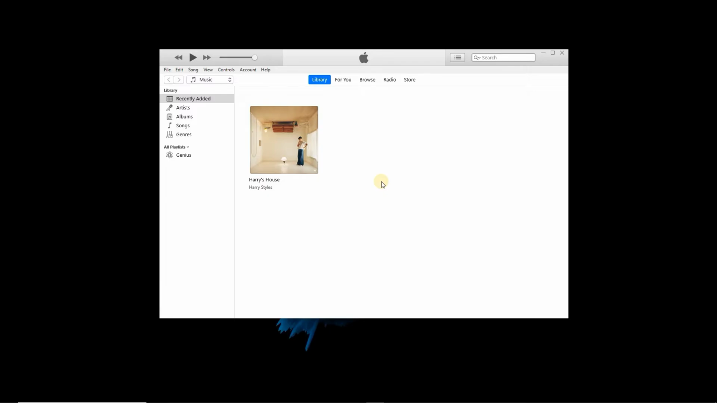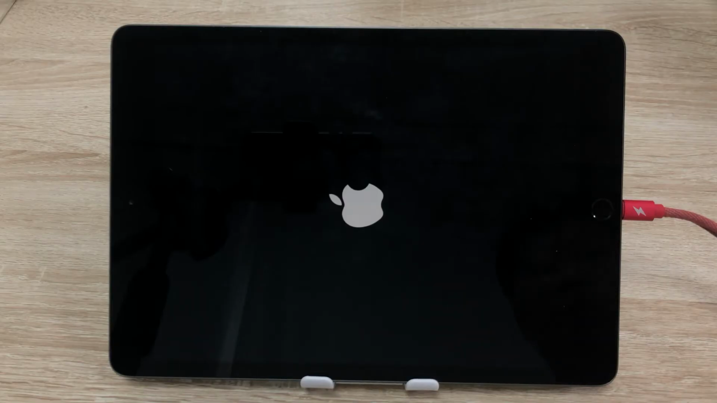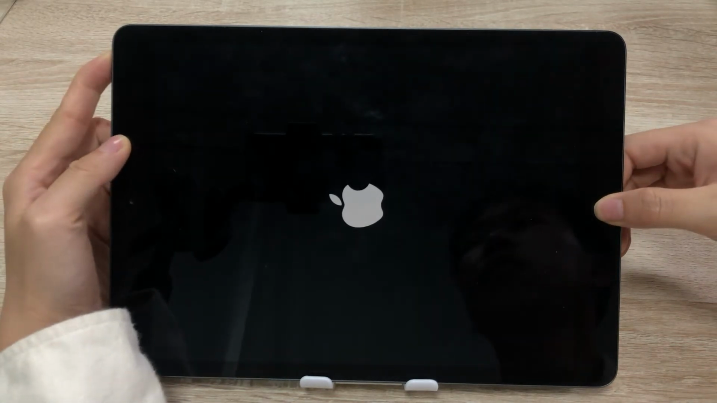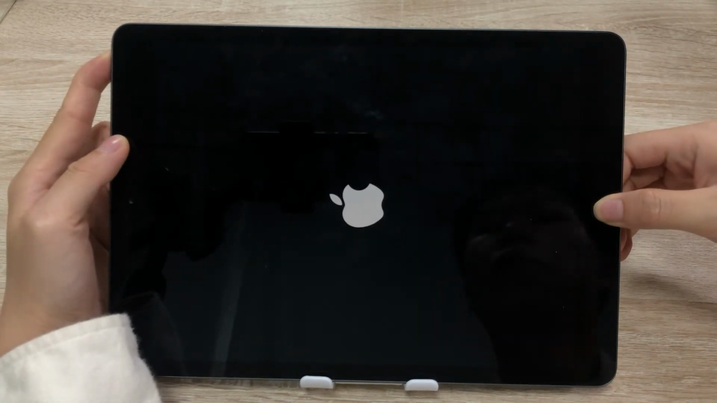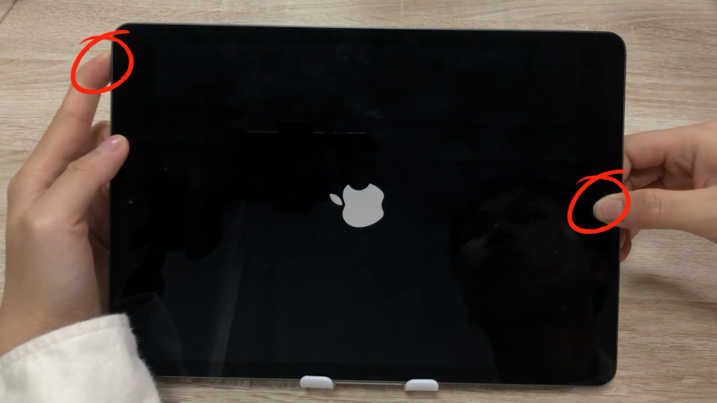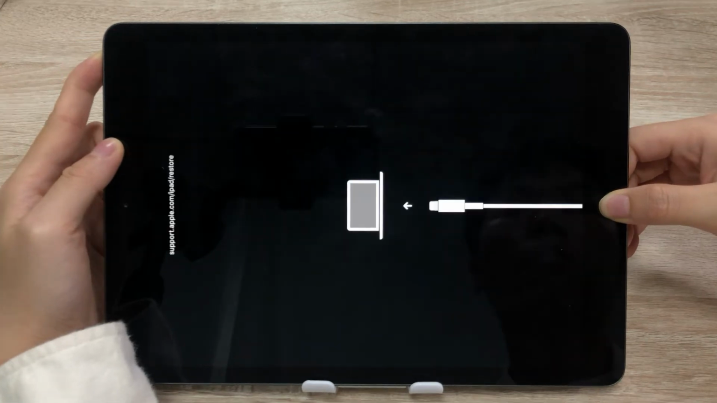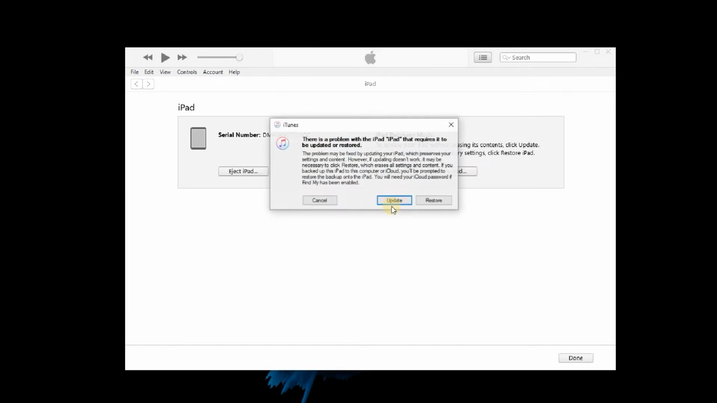Just open iTunes, and connect the iPad with a cable. Then put it into recovery mode. Just like the force restart, press and hold both the power and home buttons until you see the connect to computer screen. Then iTunes will suggest an update or restore.